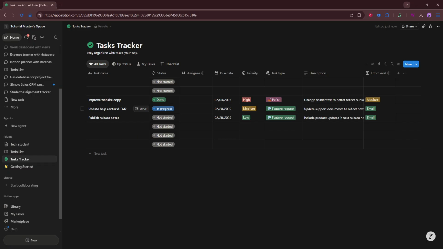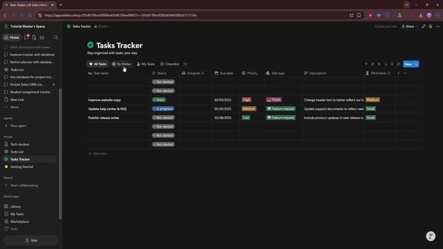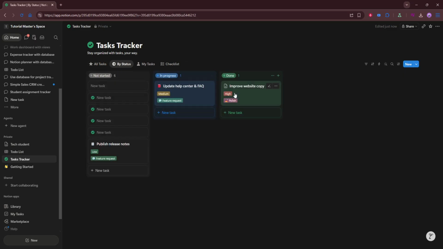You should also create a completed view for finished tasks. This gives you a space to review what's been done without cluttering your active task list. It can also be motivating to see your progress over time.